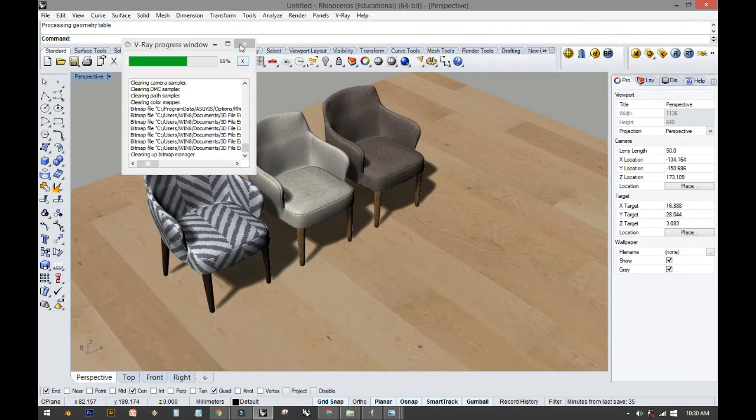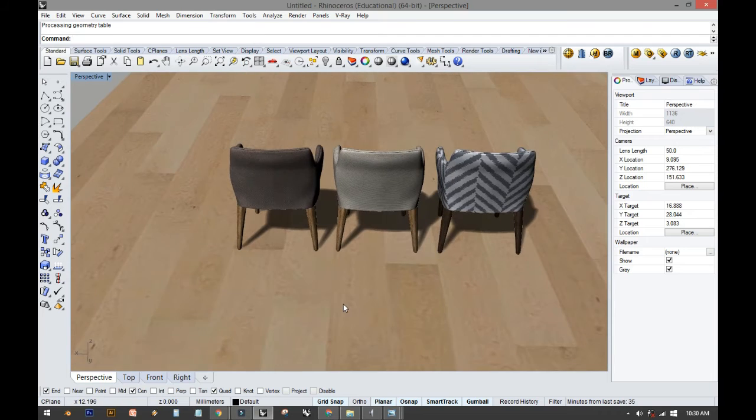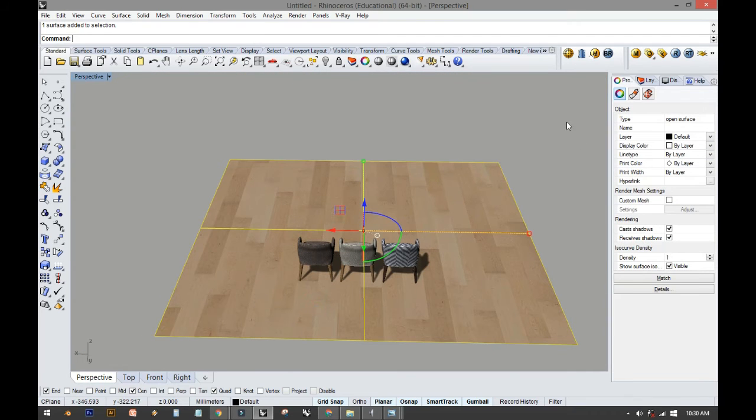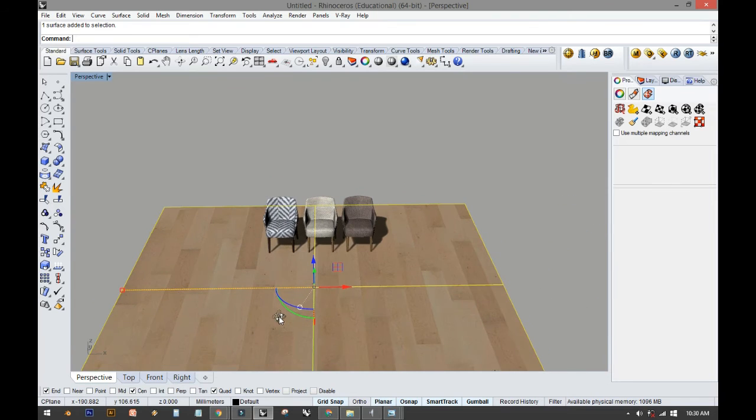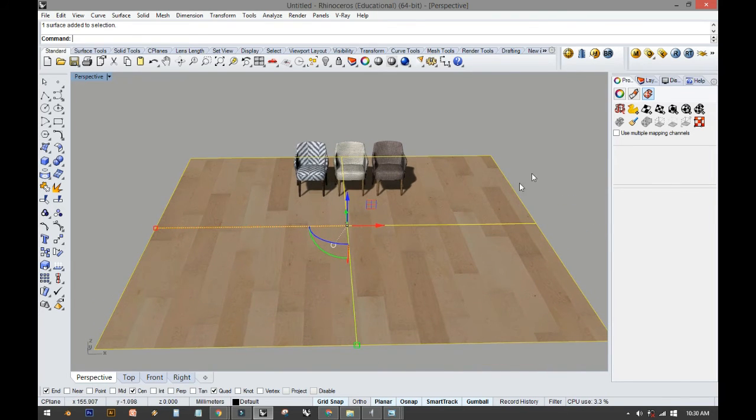I'll stop it first. When you select this object, on the right-hand side there are properties, layers, and everything. We have this object, material, and texture mapping. We are going to change the texture mapping like this. There's an option here whether we want to unwrap, custom mapping, apply surface mapping, apply planar mapping, and so on.